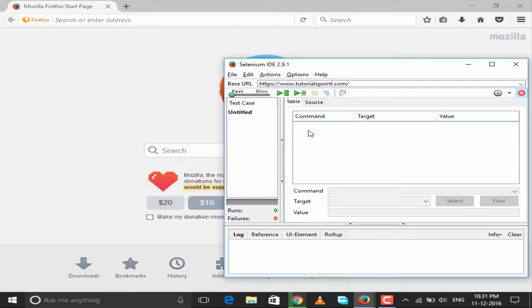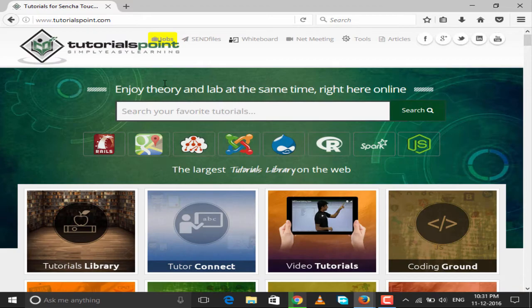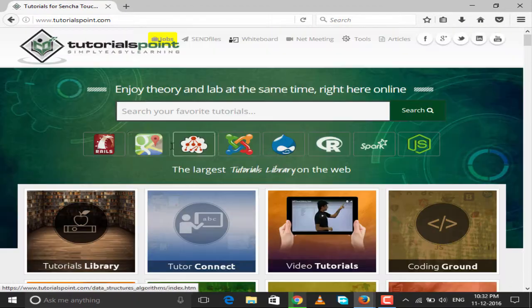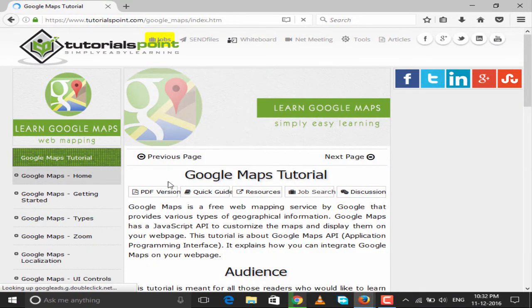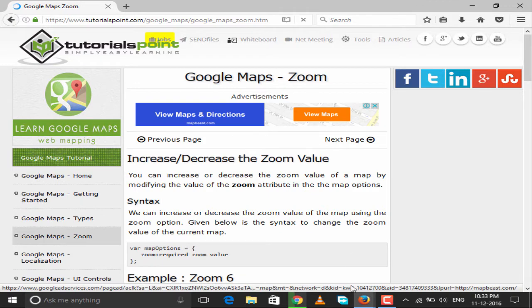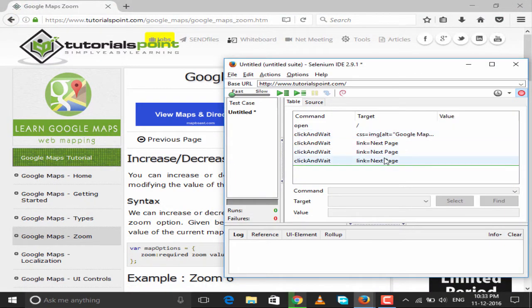I'll quickly record a test case, whichever test case I want to start with. So I've opened up tutorialspoint.com. On this website, I go to a Google Maps tutorial, say. Now I go to the next page. Now let us see if all these steps are getting recorded. So here, Selenium IDE is recording all of these steps one by one.